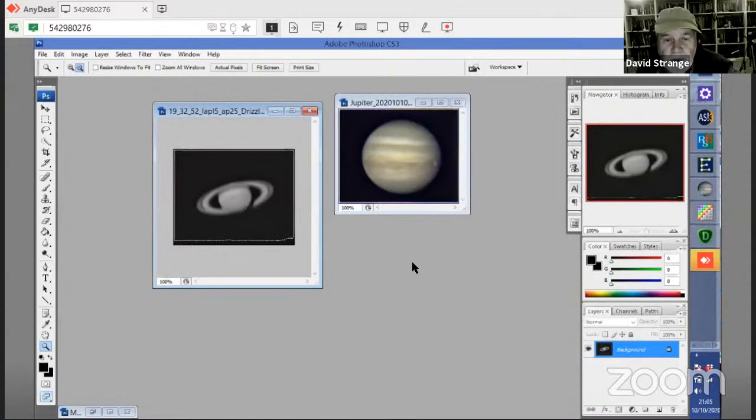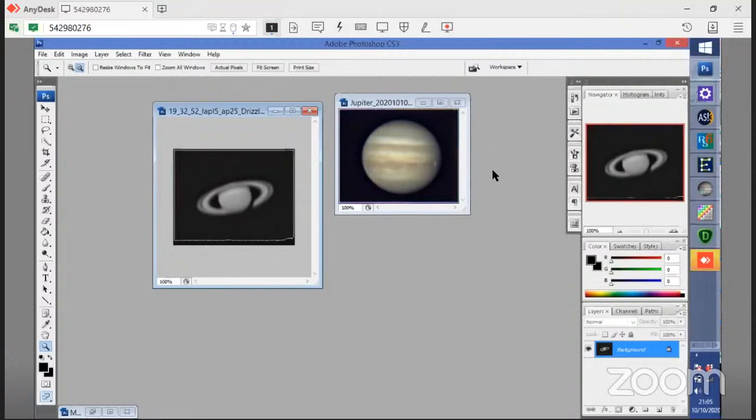Here's a little picture I combined. This is a red, green, and blue image of Jupiter I caught about half an hour ago. It looks like we've got the transit of Ganymede. Well, I know which one it is, one of the moons just coming in.